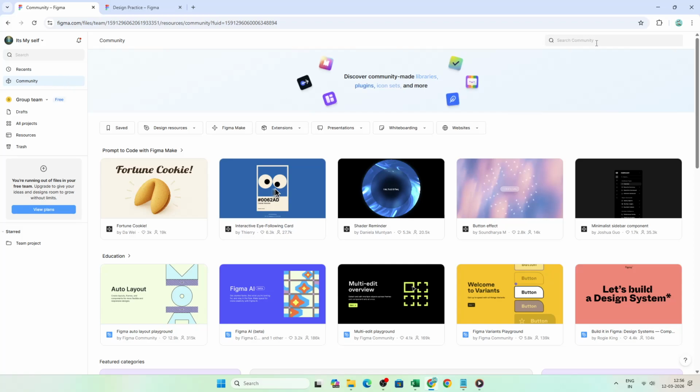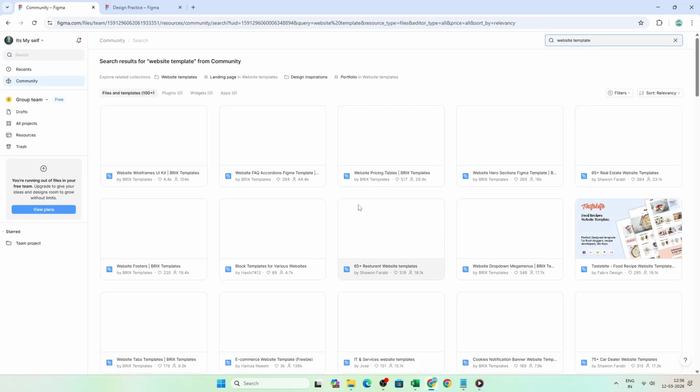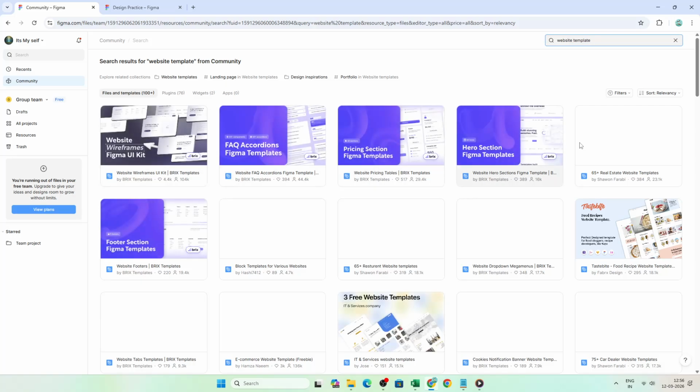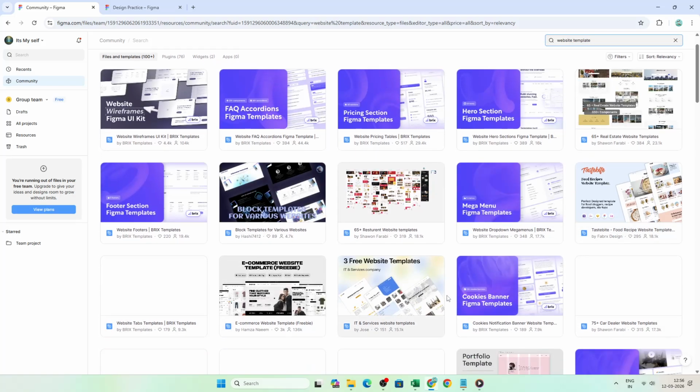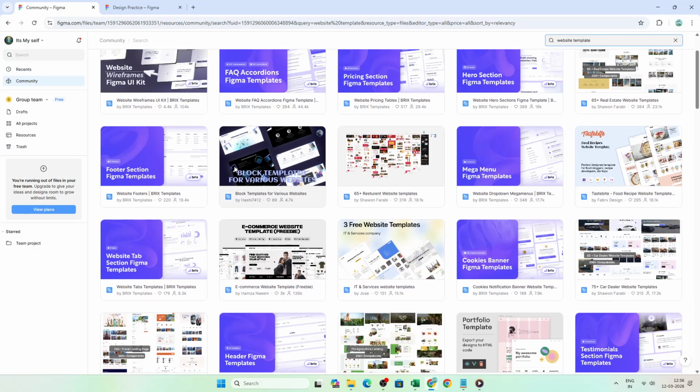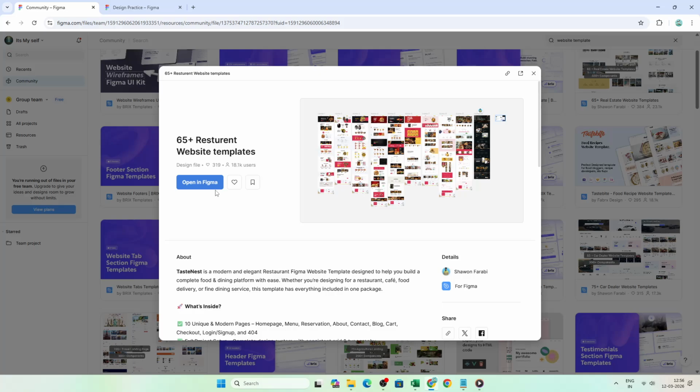In the search bar, type Website Template. You'll see a mix of official options from Figma and templates shared by other designers. Browse until you find a layout that fits your project's vibe. Click a template to open its preview page, read the notes, and make sure it includes the sections you need. When you are ready, click Open in Figma. That creates a new editable file in your drafts or in the project folder you choose.